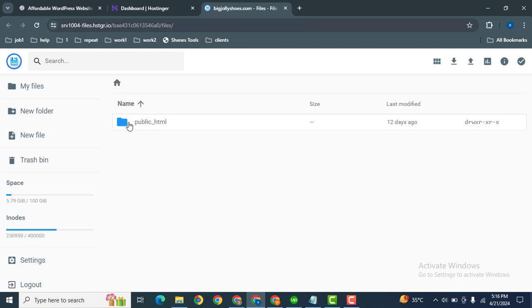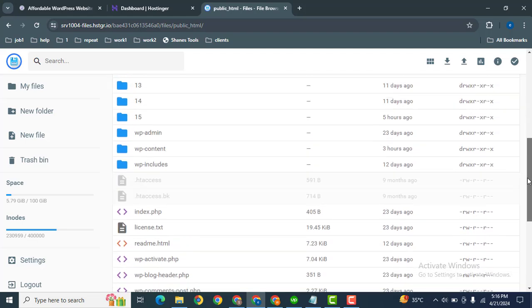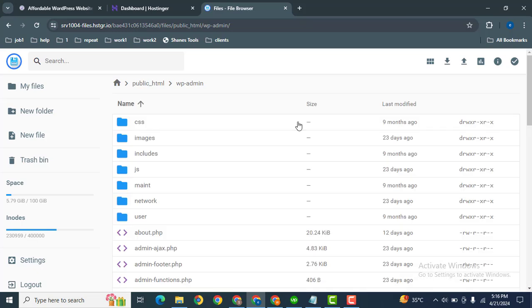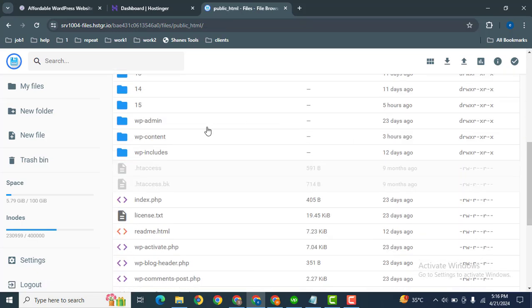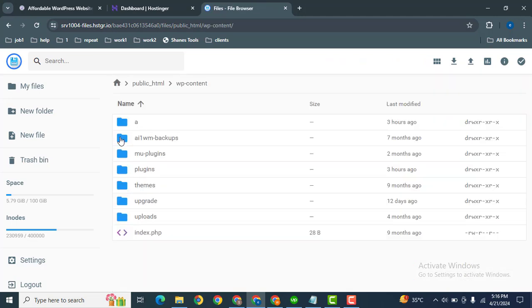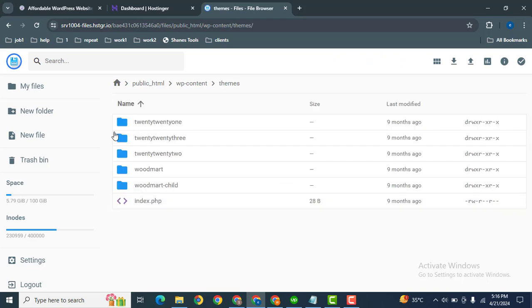Then you will see here public HTML, and here you can see these are additional folders. Basically these are the subdomains, and each subdomain has its own directory. Then simply click here on WP content. Sorry, let's go back one step, and after that scroll down, then WP content. Then here you can see themes option, click here, and here you can see these are the default themes.